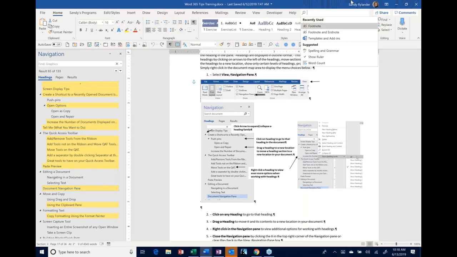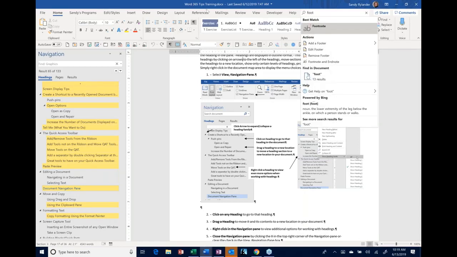But if I want to search for, let's say, how to do a footnote. I have no idea how to do a footnote. And let me click where I'd like a footnote potentially in my document. I come up here and I type in footnote. Or maybe I do know how to do a footnote, but you have like 12 different tabs to choose from. I don't remember which tab it's on anymore, and I just want to do it.